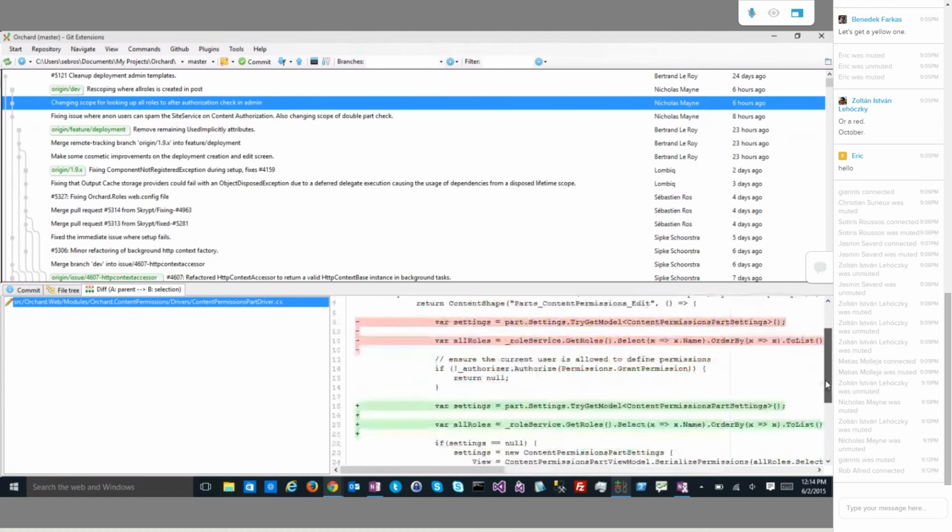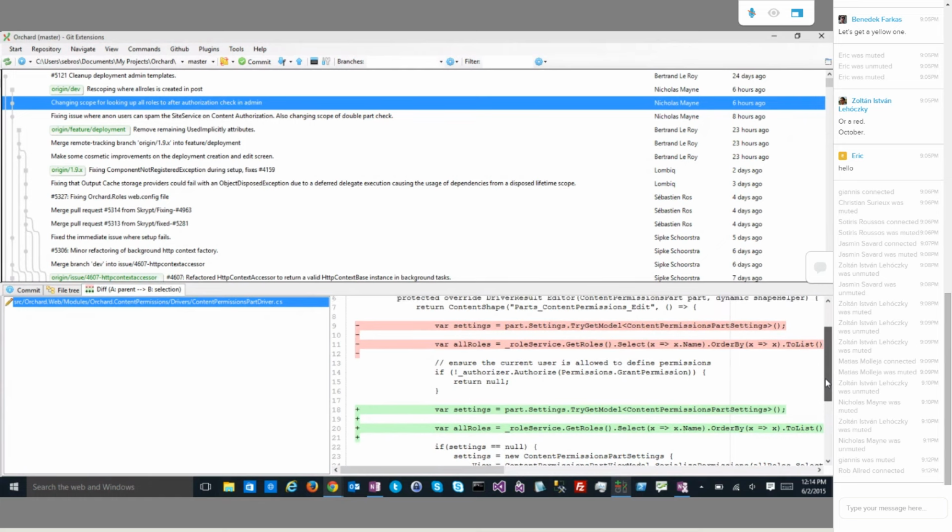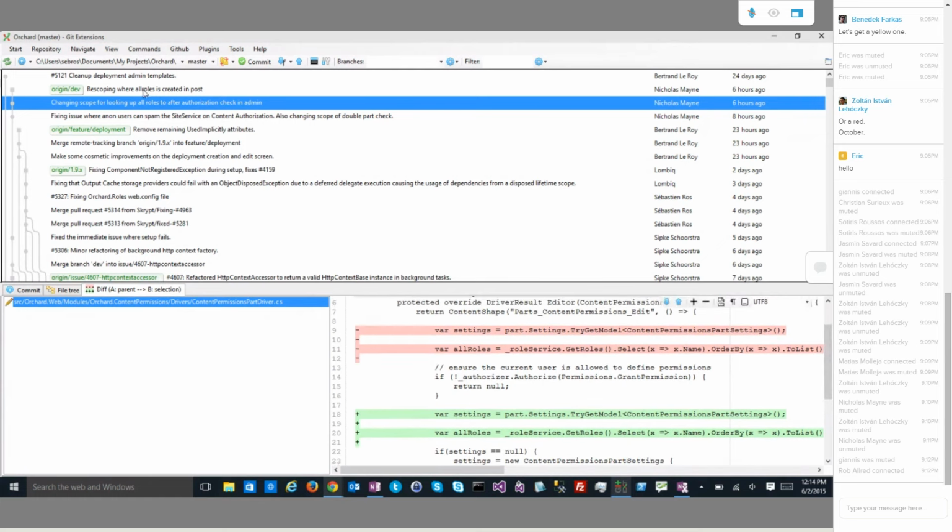Same with this. We were getting all the roles and the settings, and then doing the authorization, whereas it just needed to go after the authorization. I just noticed this. There's no point getting all the roles if you're not authorized to do anything against it.